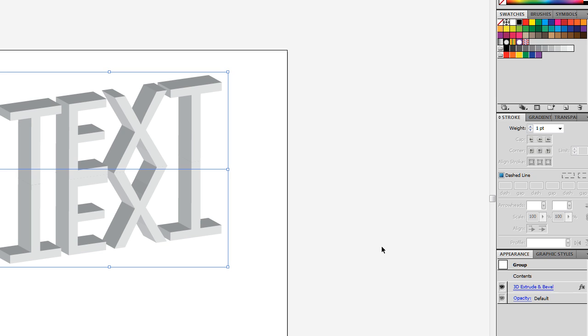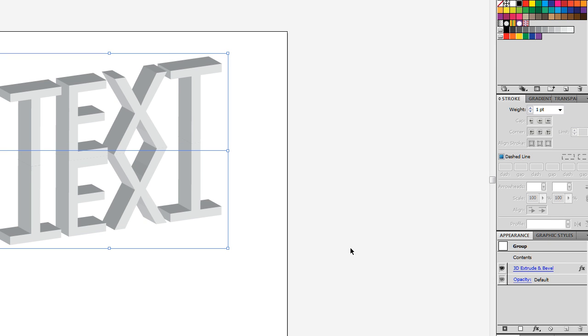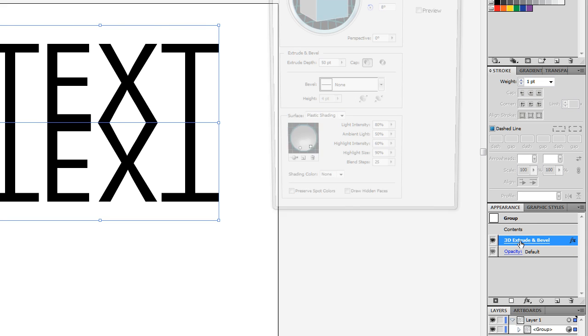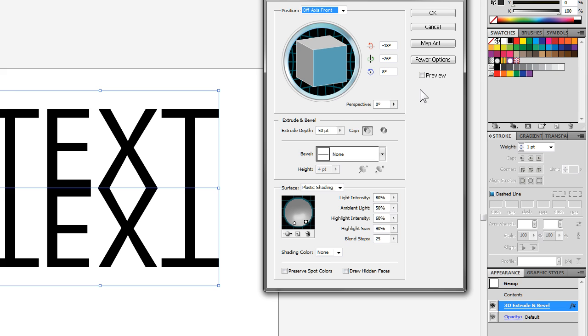If you accidentally hit OK or close that box while you're not done, just go to your Appearance and go to 3D Extrude and Bevel. Just click on that, and there it is.